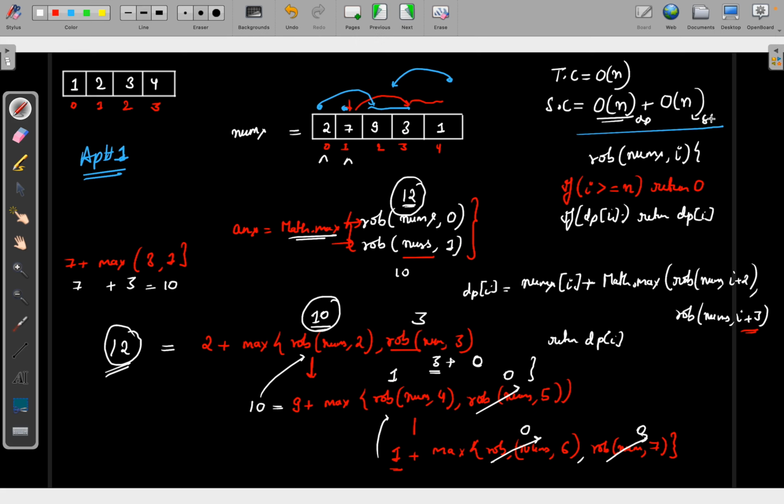So for the stack, it will be big O of n plus big O of n, so big O of 2n. If you are ignoring the 2, then it will become big O of n, right? Because it is order of n, basically. So yes, it will be an order of n. But remember that we are using two storages: one is dp and one is the stack.